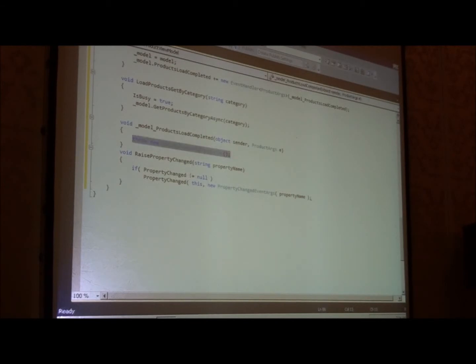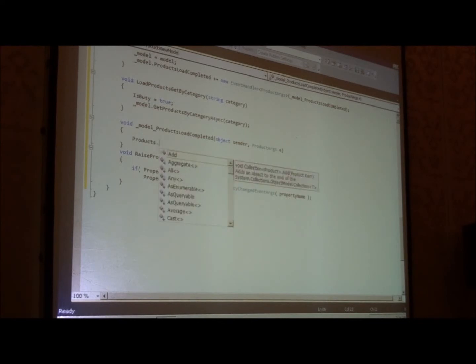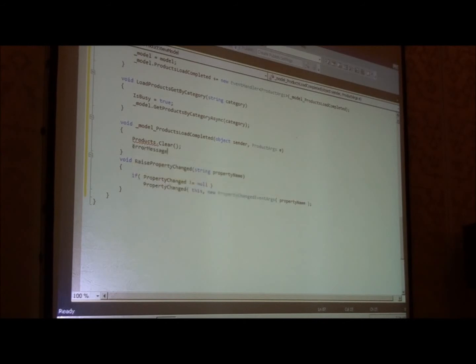So the first thing I want to do is, if you remember, we created this collection to hold our return data set. I'm going to clear this out and I'm going to clear any previous error messages. And then we're going to put it in a try catch block.